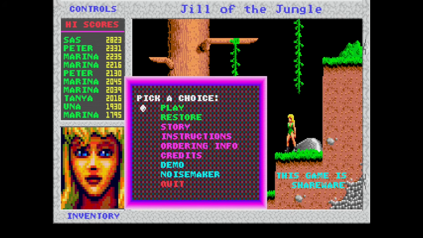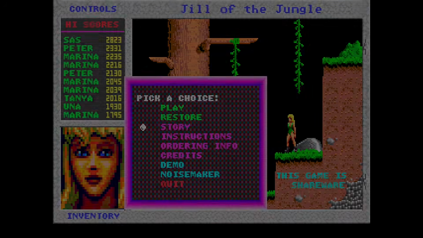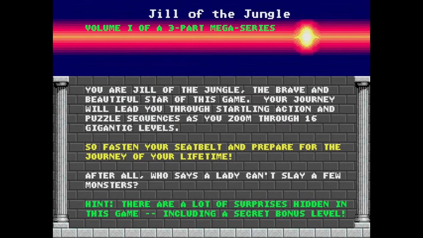And some nice sound straight off the bat. And then you have a very pixelated picture there of Jill. Nice blonde, blue-eyed girl in a swimsuit, as you do. Now she's going to be running around the jungle. She has a little bit of a backstory. And you are the brave and beautiful star of this game. Your journey will lead you through startling action and puzzle sequences. And there you go.